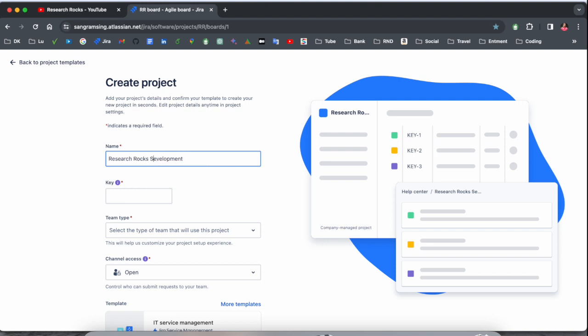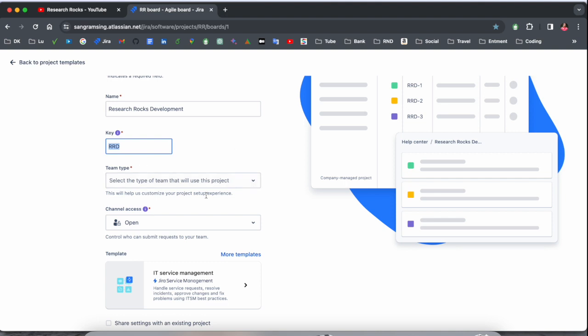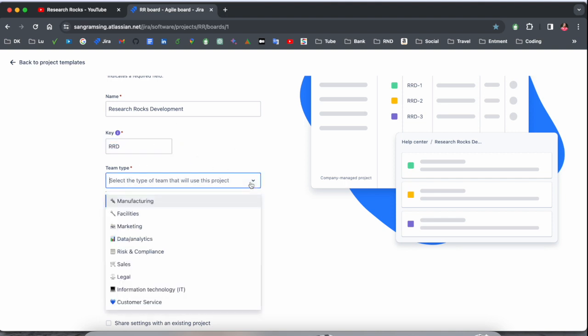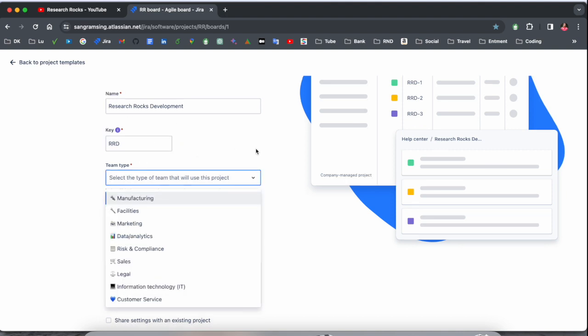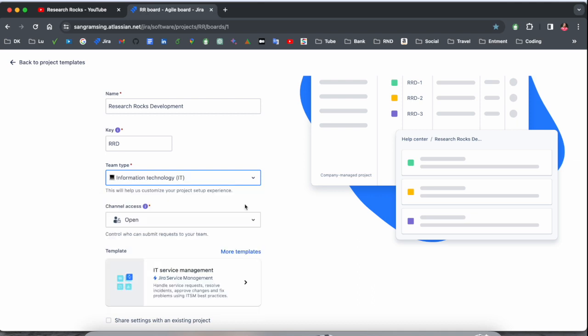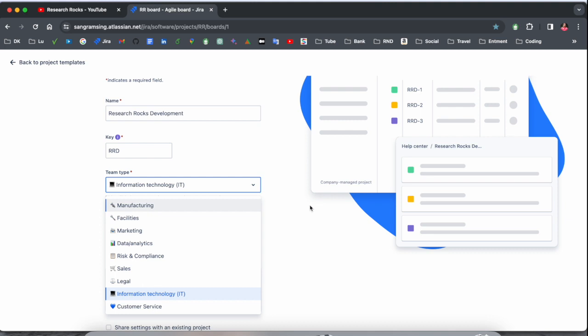I simply type here Research Rocks Development, and the project key for Research Rocks comes here as RRD. This project key is also important for upcoming videos. I will show you this project's related information. Team type: which type of team you have, legal, information technology. I select this one, otherwise several options are available here.